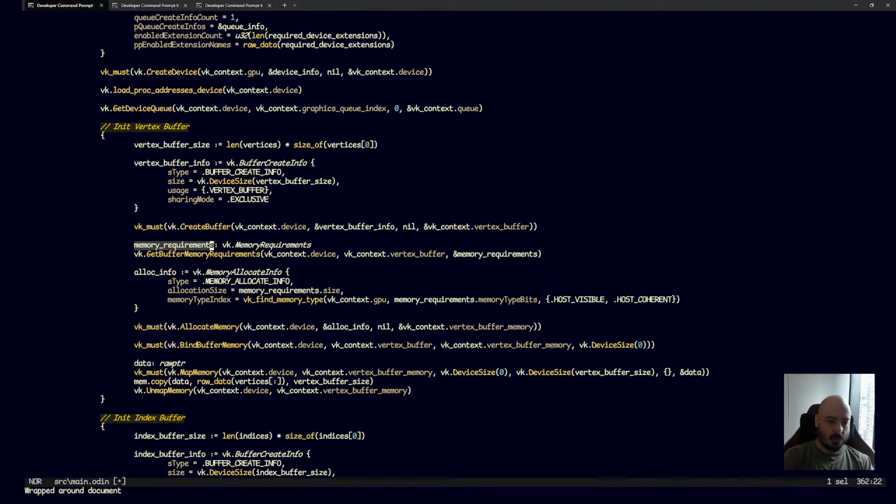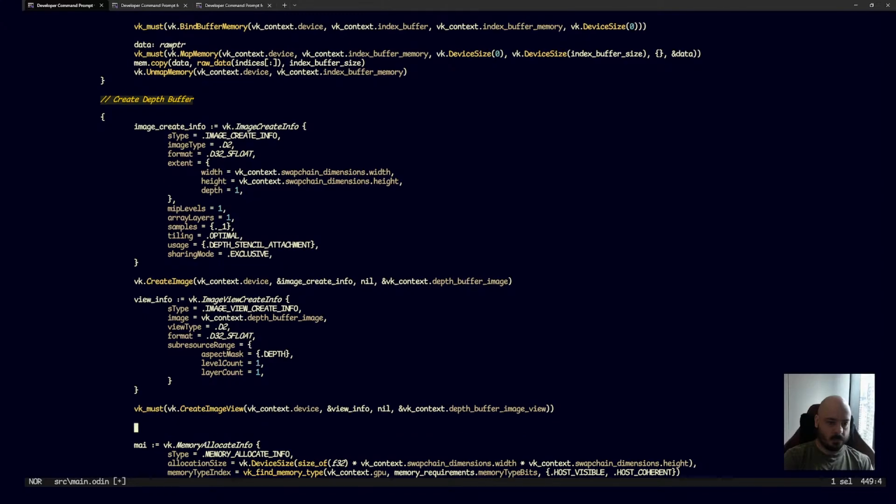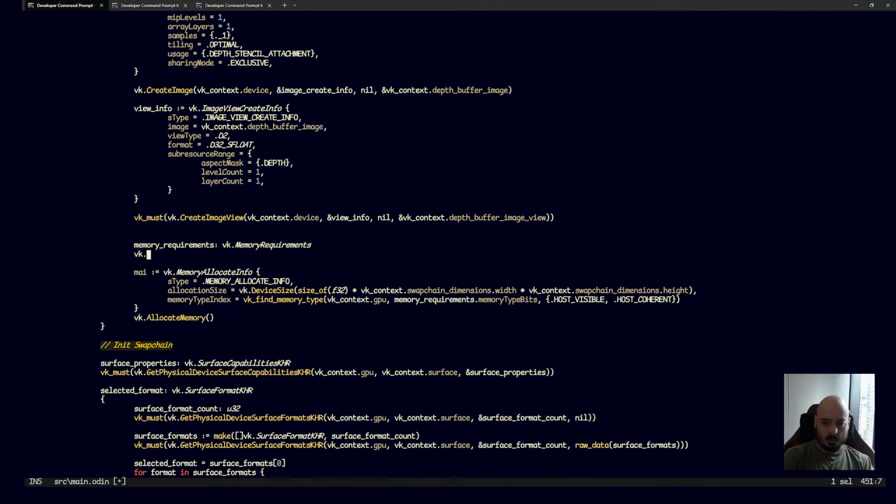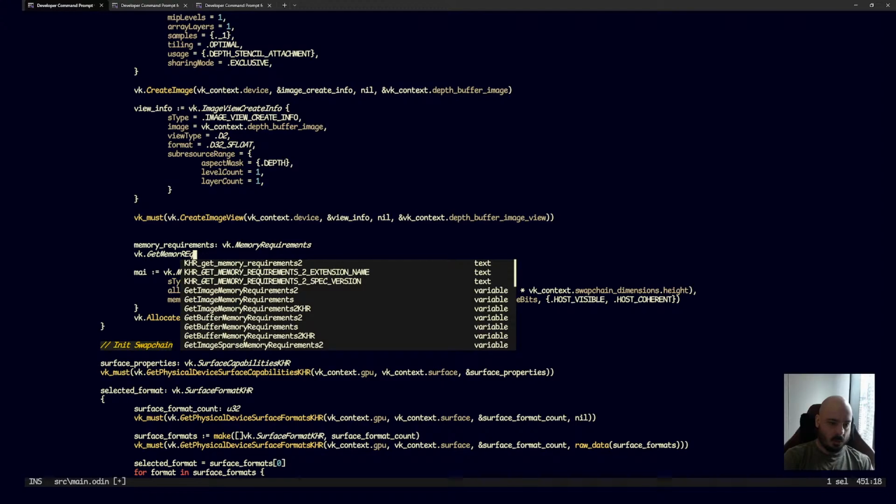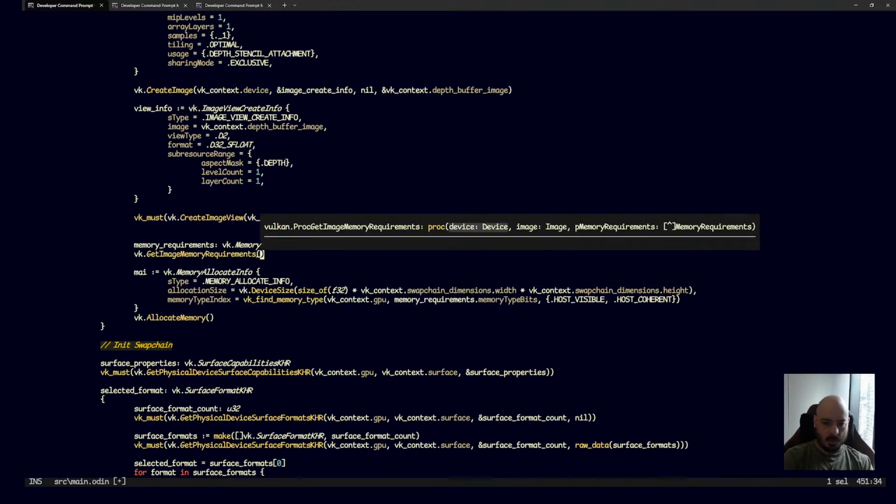Memory requirements. Are you kidding me? I need memory requirements for an image. Get memory requirements. Is that what it was called? Get image memory requirements. There we go. Device. Okay, the image is here. What's it called? Dot depth buffer image, and the memory requirements are gonna go in there.